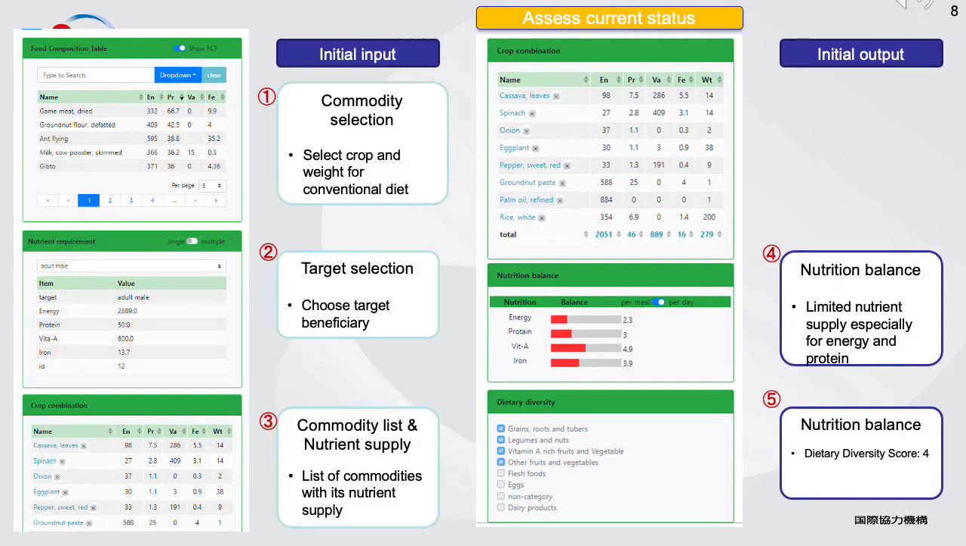Dietary assessment is first function of this application. In this tool, you are going to input two kinds of information, and then you will get two types of result. Okay, in the left side, you can check two types of information you are going to input. First input is commodity selection. You can select a single commodity or multiple commodity together with weight for each item.